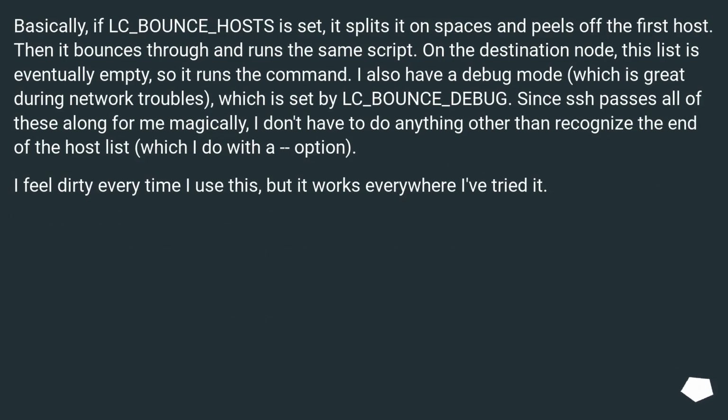Basically, if LC_BOUNCE_HOSTS is set, it splits it on spaces and peels off the first host. Then it bounces through and runs the same script. On the destination node, this list is eventually empty, so it runs the command.